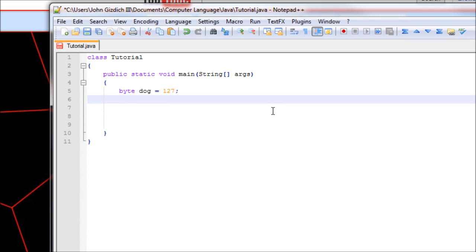And then next one is short. It can be kind of huge. It can go from negative 32,000 to positive 32,000. Those numbers I mentioned aren't exact. I'm just rounding those numbers so it won't take time saying all those numbers. So let's name this cat, and there are 32,000 cats out there. That's a lot of cats.